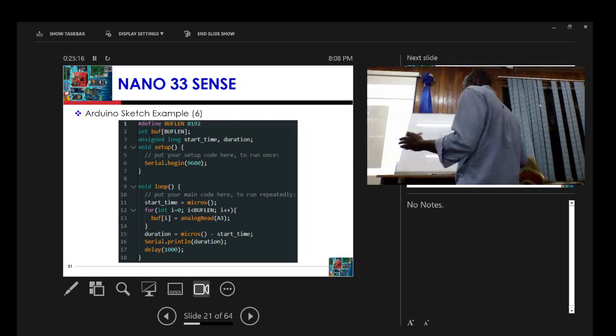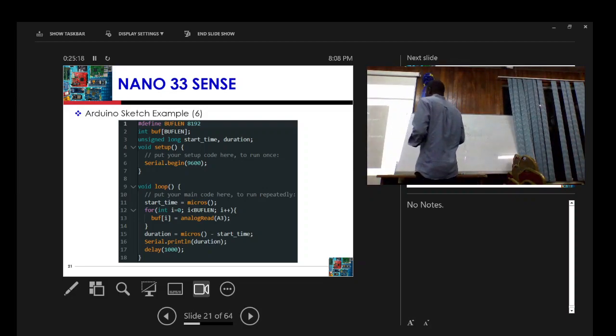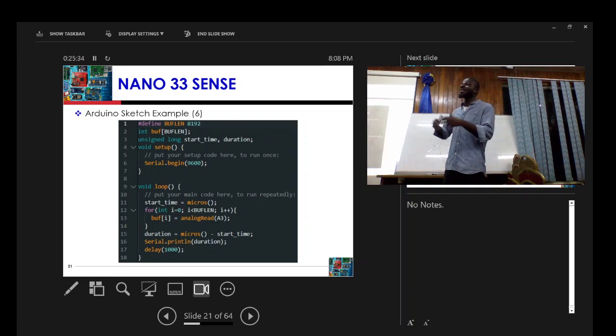Okay. So here, what are we trying to achieve now? We are still on the analog reading of the pins, right? What we want to see is how long it takes to read a number of analog values from the analog pin. How long does it take? That's all, right?